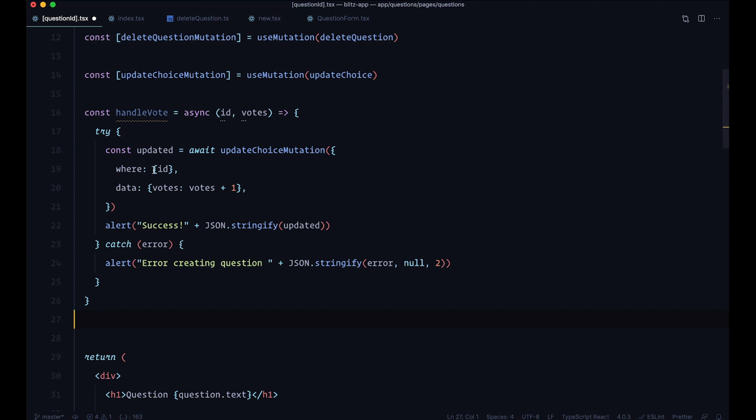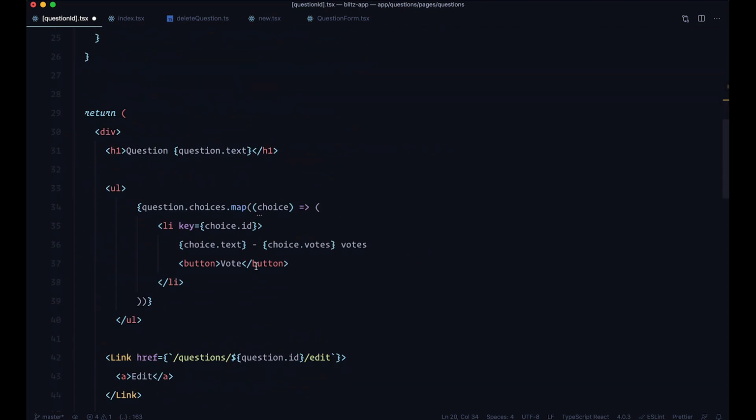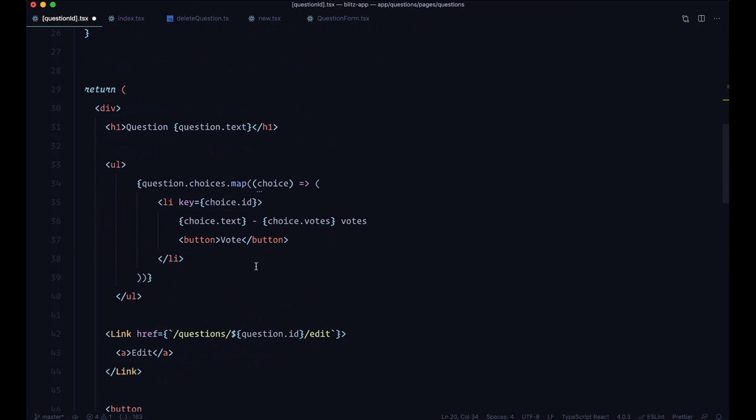It's going to find the choice ID, and then for the data in the votes, it's going to say votes plus 1. So we are going to add 1 to our votes. Next it is going to alert us of success, catch an error, and so on. So we are handling that. And now the only thing that we need, because of course this is not going to work just yet, is to put an on-click handler onto our button, like this. And that's about it. Save it.